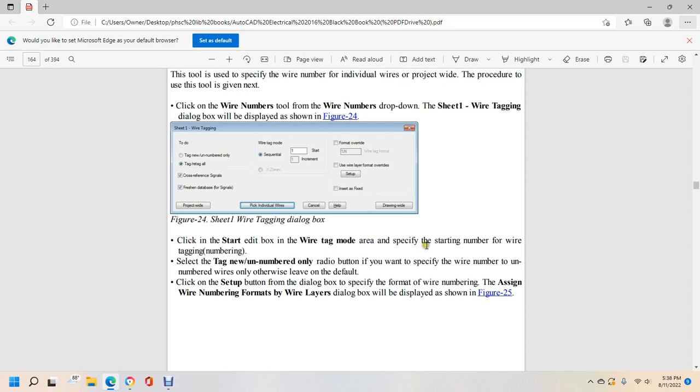Click the start wire tag mode area and specify the starting number for wire tagging, renumbering and numbering. Select the tag new unnumbered wires only radio button if you want to specify wire numbers for unnumbered wires only; otherwise leave it on the default.